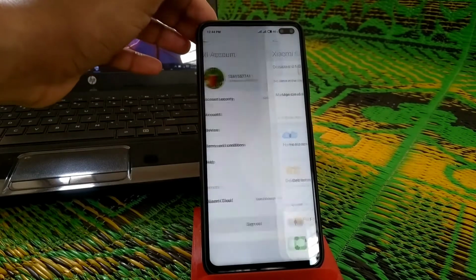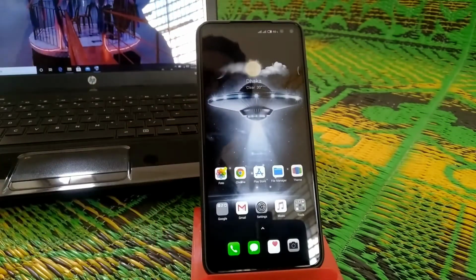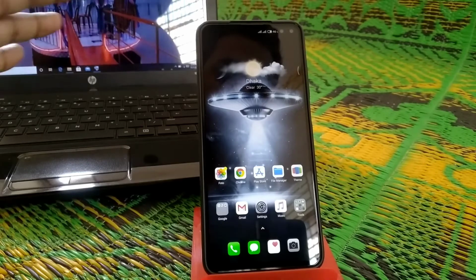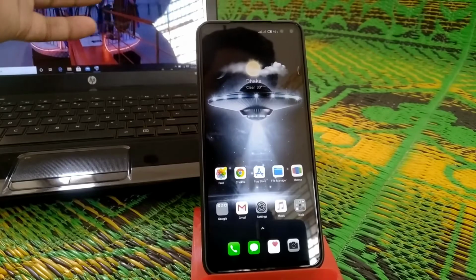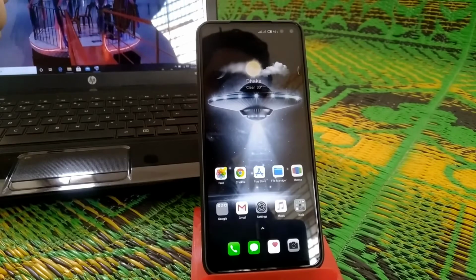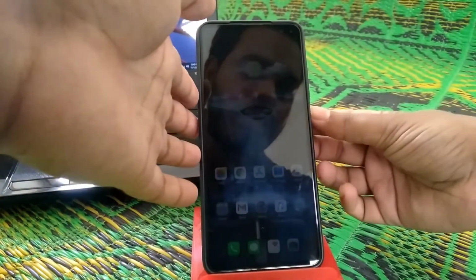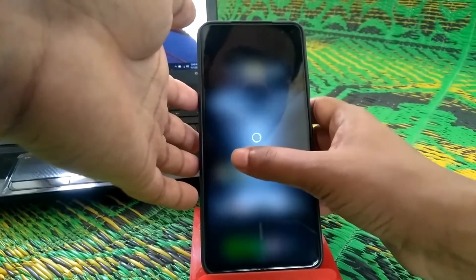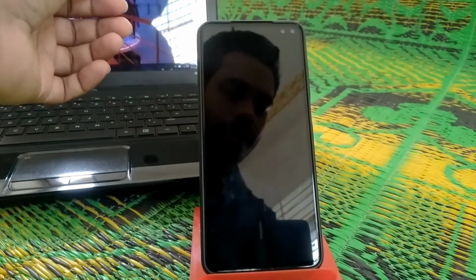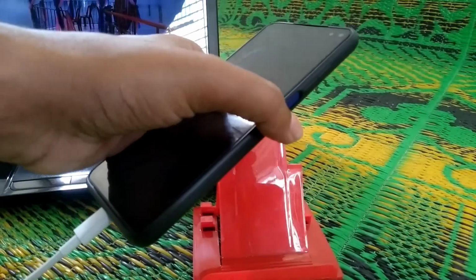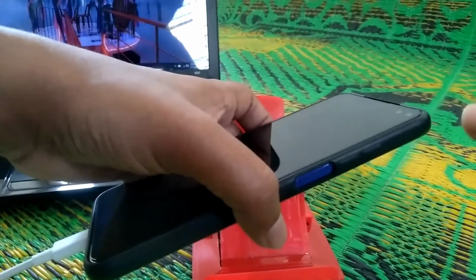So when you are done with all these things, just go to your PC and turn off your device, and go to fastboot mode and connect your device with your data cable and use the MIUI unlock tool. I'll drop the link in the description. So turn off the device, just power off. Now connect your device with the PC. For fastboot mode, press the power button and volume down button, just press and hold.